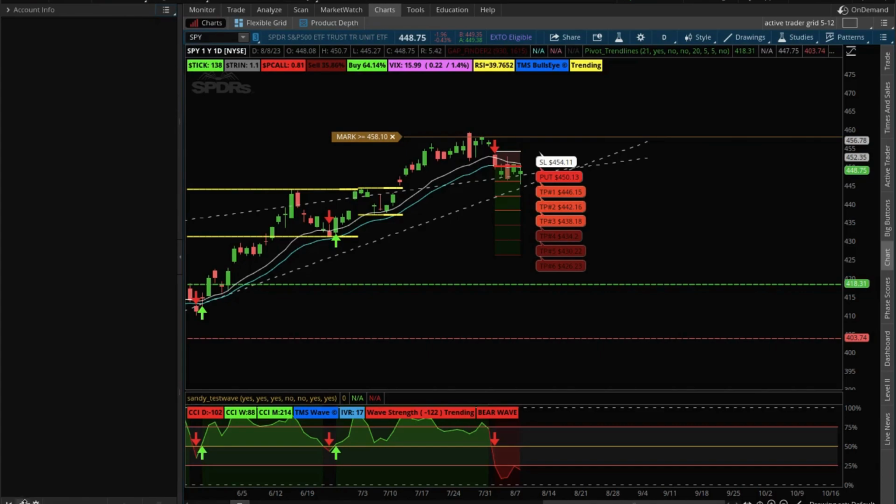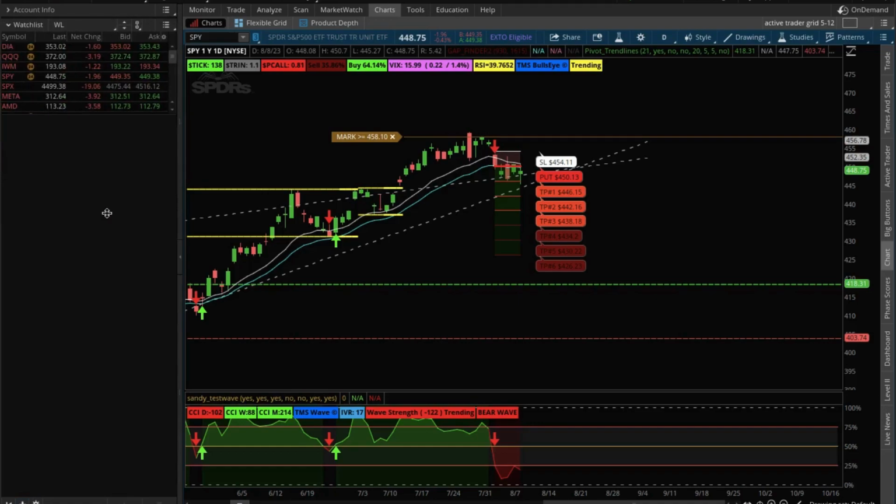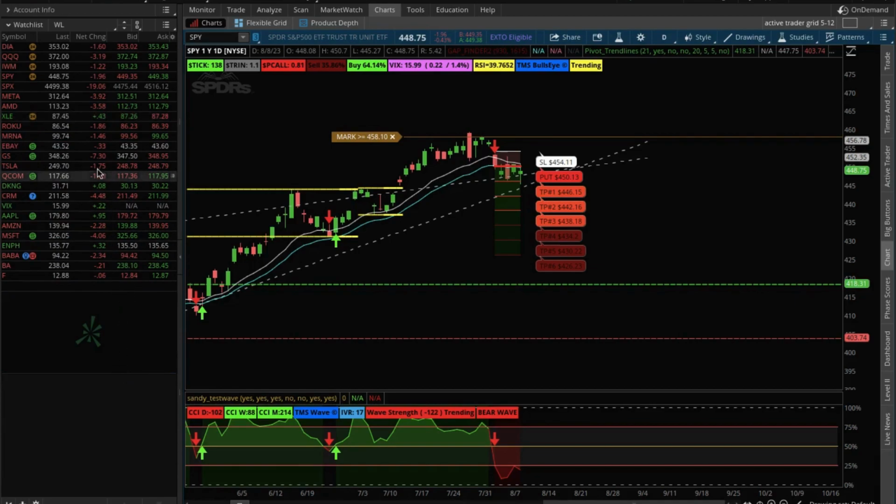In this case, since I don't have anything, I'm going to hit this plus down here, and then I'm going to hit watch list. And as you can see, any watch list pops up. Now, I have a whole bunch, but I want to talk to you about how you can get different watch lists here as an example.